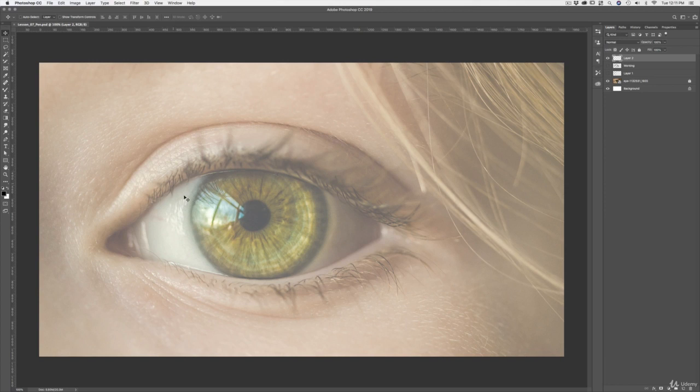In this lesson, we're going to talk about the pen tool. So to go to the pen tool, we'll go to this icon right here. We can also press P on the keyboard. Now we have a new layer.